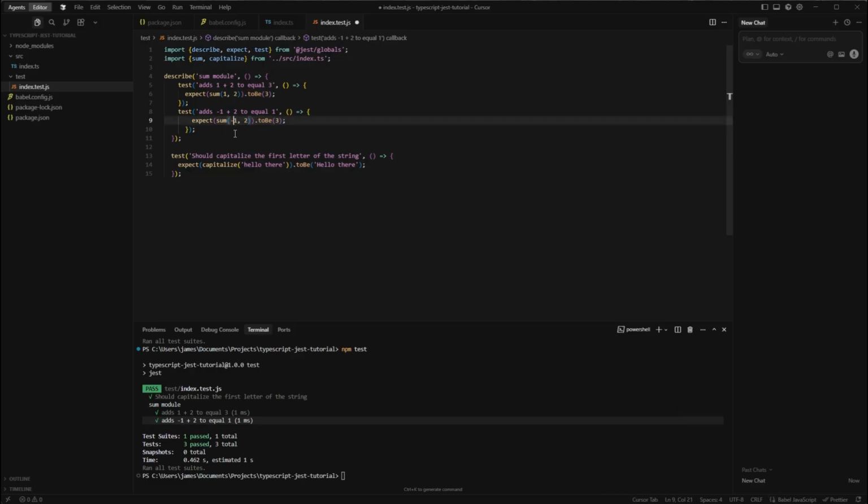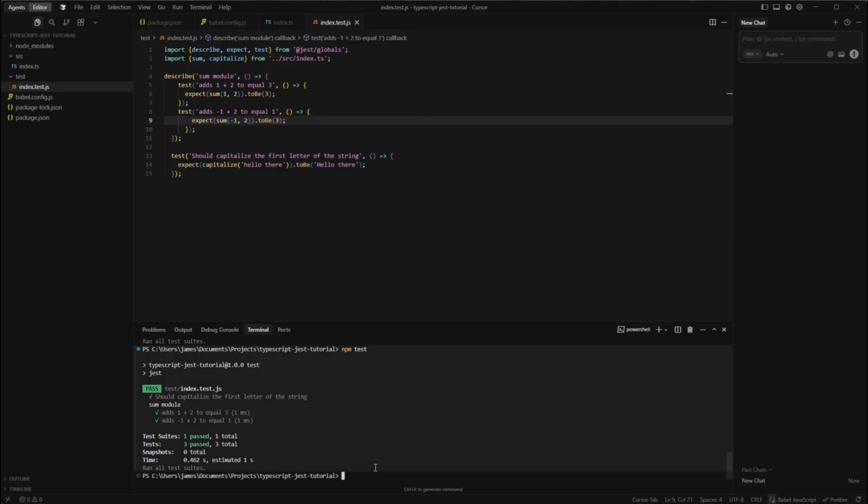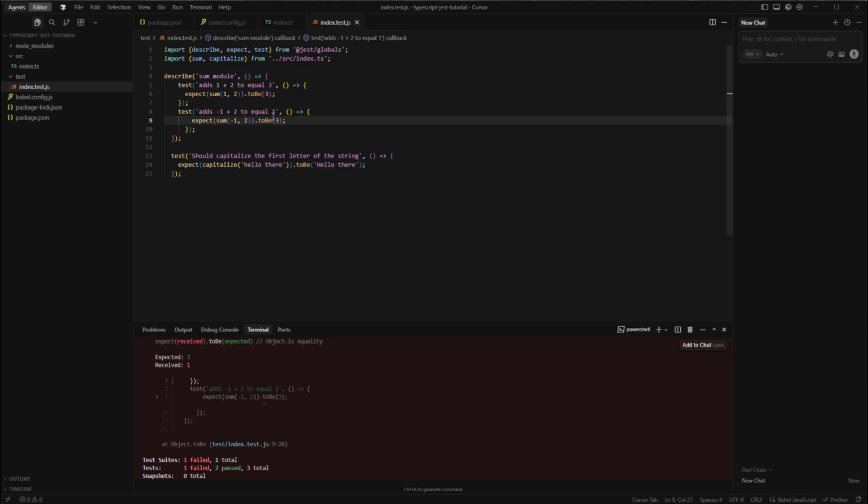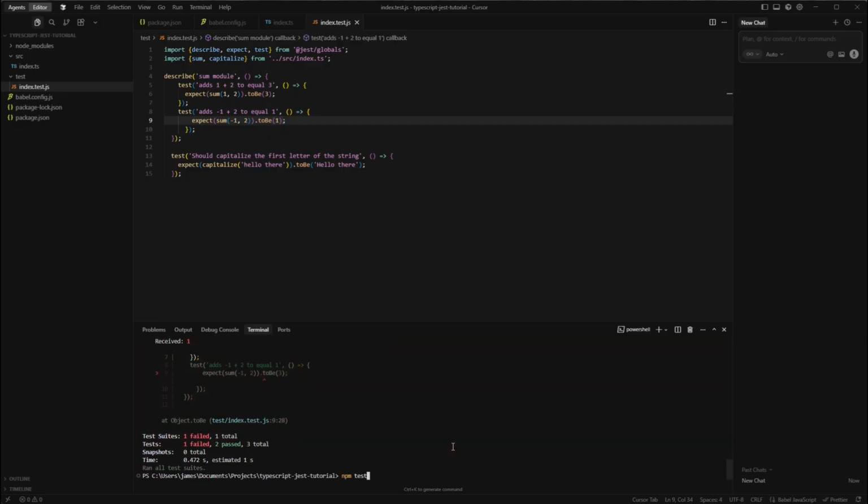So now I'm going to do -1 and 2 to equal 3, and it's going to fail because it's not right. There we go. So it points to that. And now I'm going to say, well, that should actually equal 1. Save. Run it again. And we're passing again.